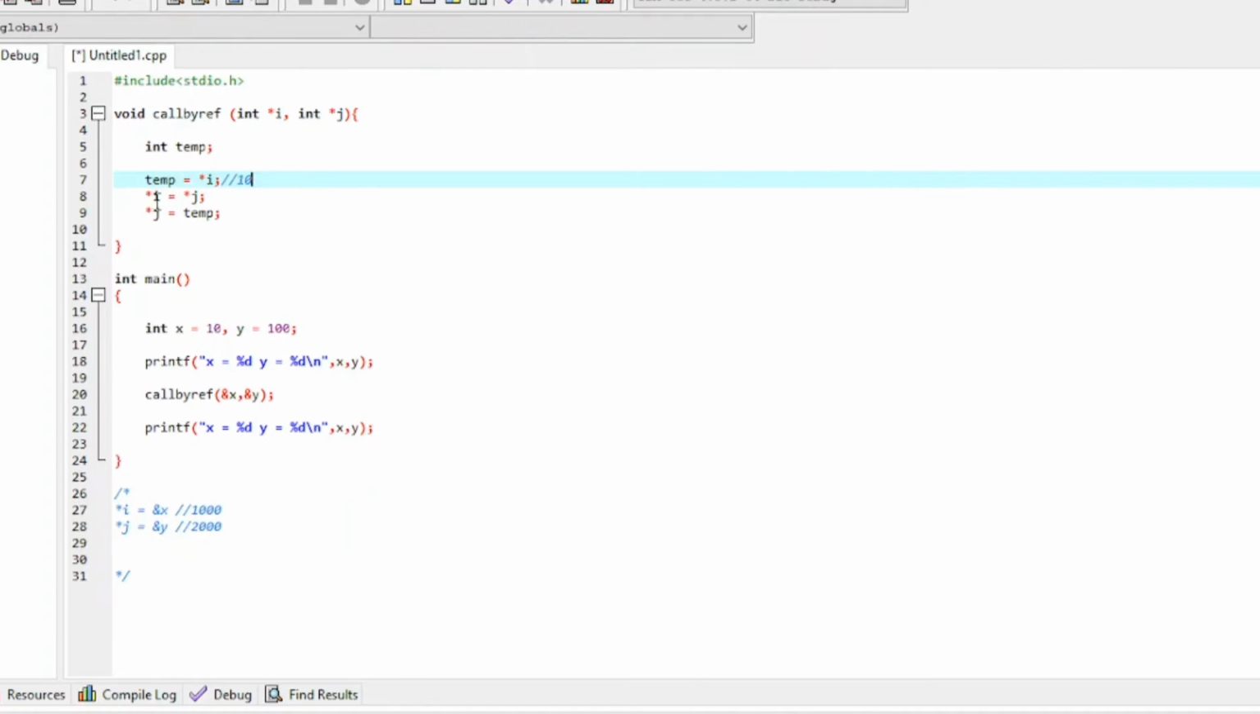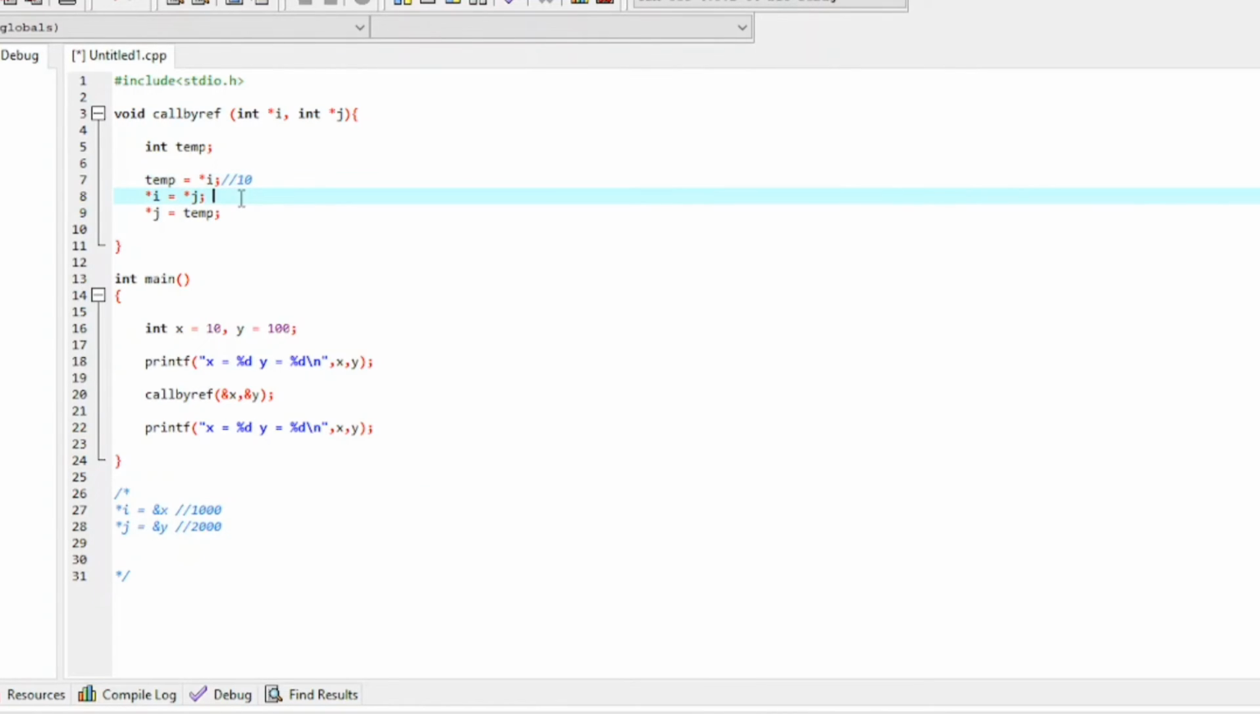Now pointer I equal to pointer j. This means first see pointer j. Pointer j means the value at the address that j holds. j holds 2000 because of this line, and the value at 2000 is 100. So pointer j means 100.